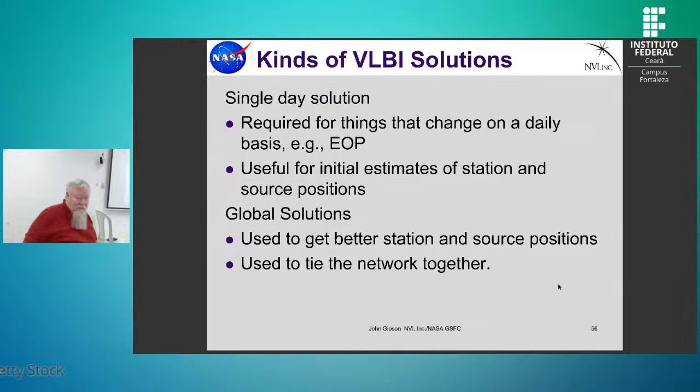So the global solutions are used to get better station and source position. They're also used to tie the different networks together, in that not all of the stations observe at the same time. So you have Fortaleza will observe in some networks at one time, some networks at another time. And then when I do this global solution, I get something that ties everything together.